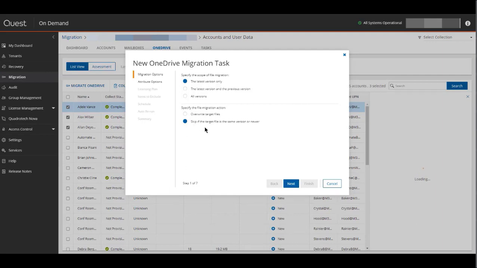So let's start with the versions. By default, the tool is going to bring over the latest version only. And the reasoning behind this is because when we're working on any document, like an Office document, it's constantly auto-saving in the background. And every time it does an auto-save, it creates a new version of that file in the background. In most cases, users don't need those versions right away. And if we're trying to migrate all those versions, it can add a substantial amount of time to the content as we're copying it from the source over into the target.